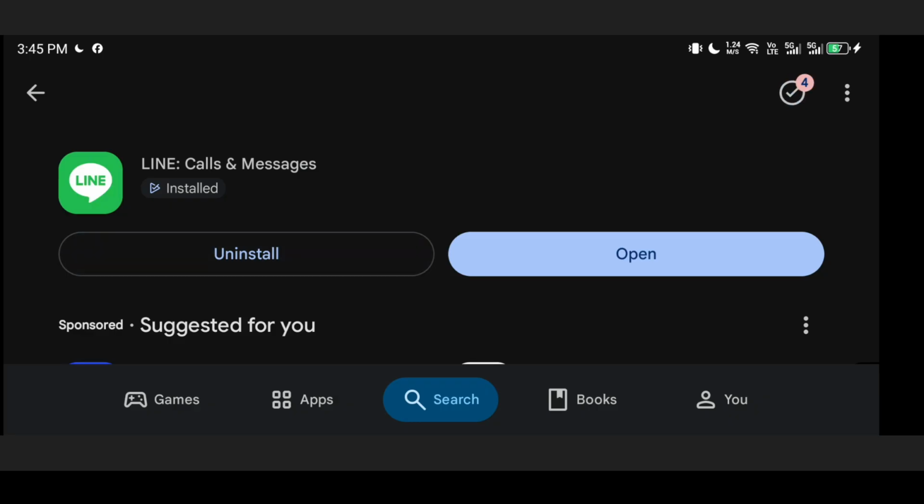Let the installation finish. You'll notice the install button changes as the process completes, and you'll get a small notification from the Play Store confirming that the app has been added to your device. That's all there is to it. By opening the Google Play Store, searching for "Line: Calls & Messages," selecting the official listing by LY Corporation, and tapping Install, you've safely downloaded Line to your Android device.